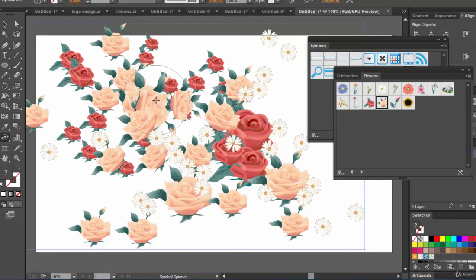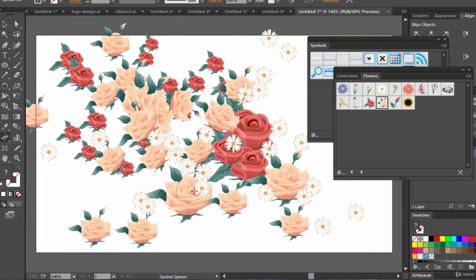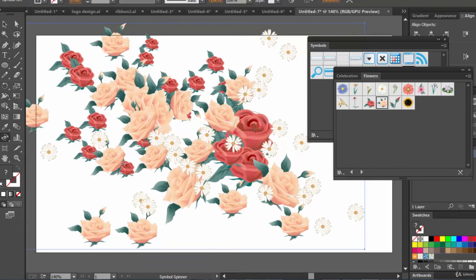You can even reduce the brush diameter by using the left bracket key, and you can even target small flower, only few flowers, to work more efficiently. Yeah, now let's click on this rose.